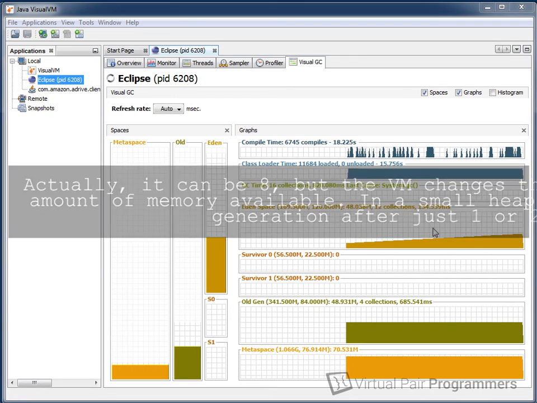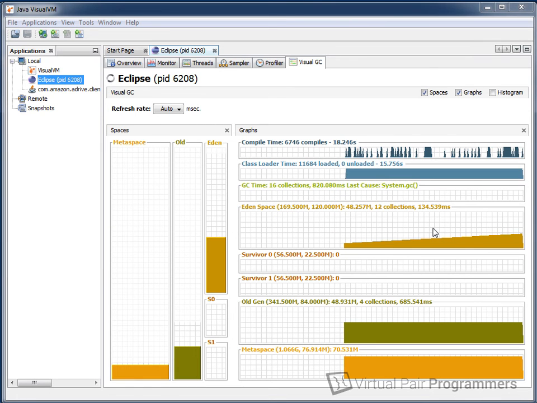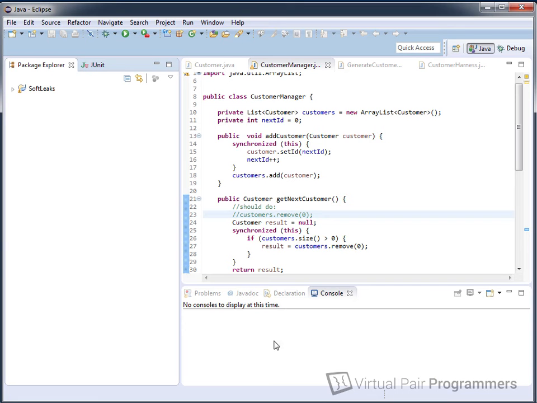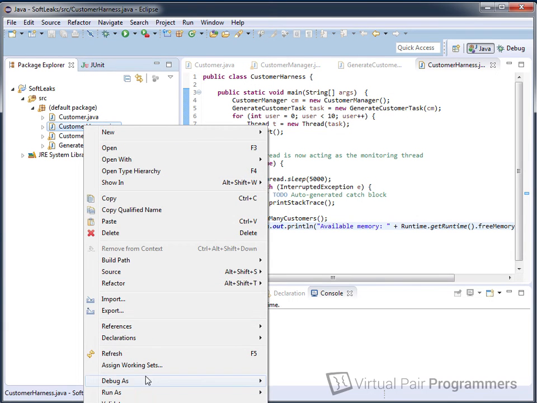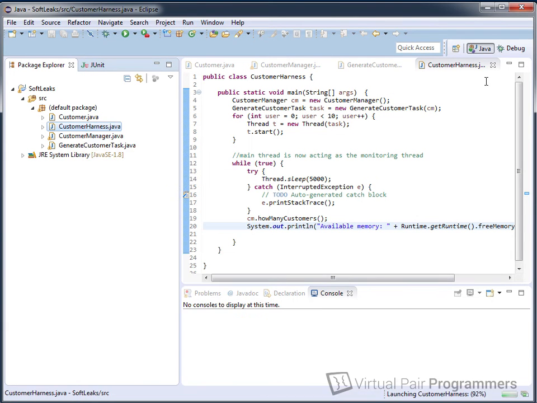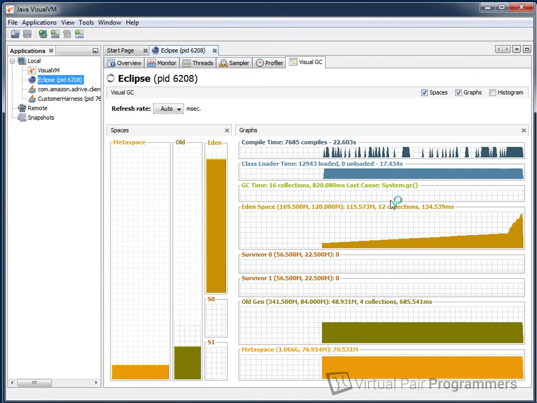Now we can see as I've been talking that the size of the Eden space is growing very slowly. If I go into Eclipse and run my application, that should make Eclipse do some work. So I imagine we'll get some more data being used. So let's do that. We'll go into, I think it's Customer Harness, click on Run As and Java Application. I'm then just going to minimize Eclipse.